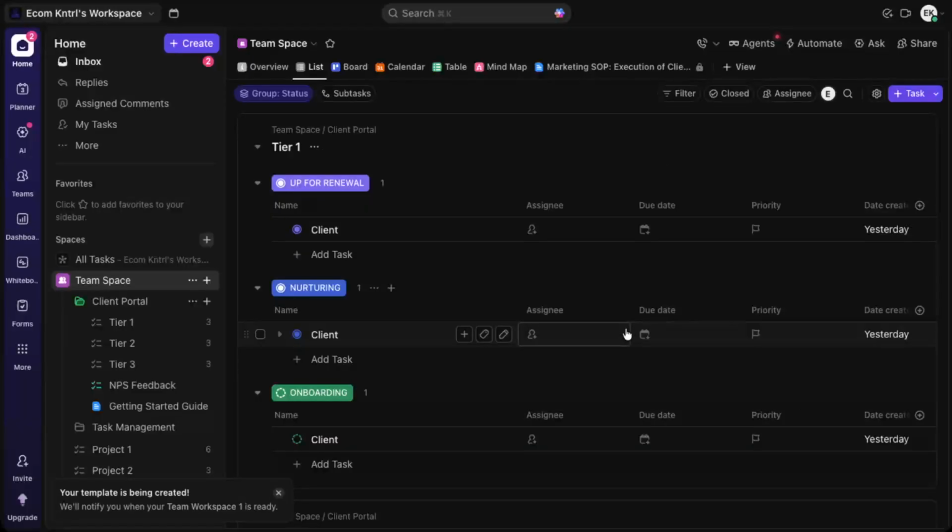Once that's set, click on Save Template to confirm. ClickUp will take a moment to create the template, depending on how large your space is. Now you're ready to use that template in the new workspace.